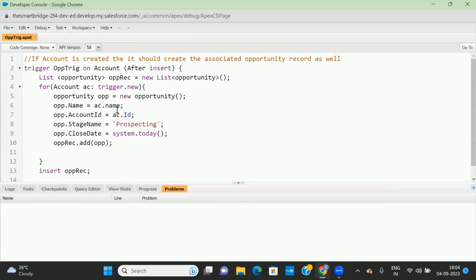So for now, let us study this event. First, our requirement was that whenever the account is created, an opportunity should be created, right? So what have we done? We have simply written the trigger, and the trigger name was OPP tree, right? On which object? Account object. And we have used the event as after insert, correct?